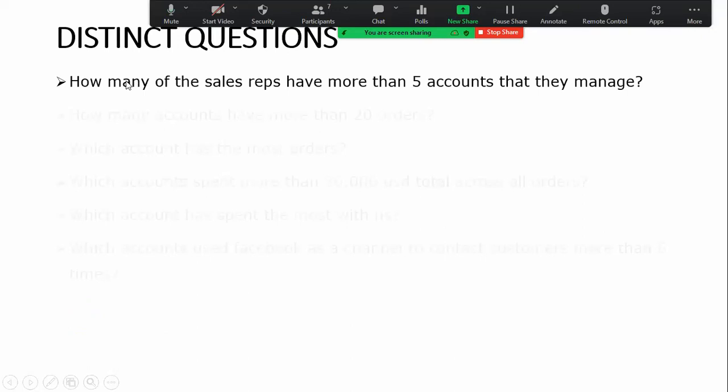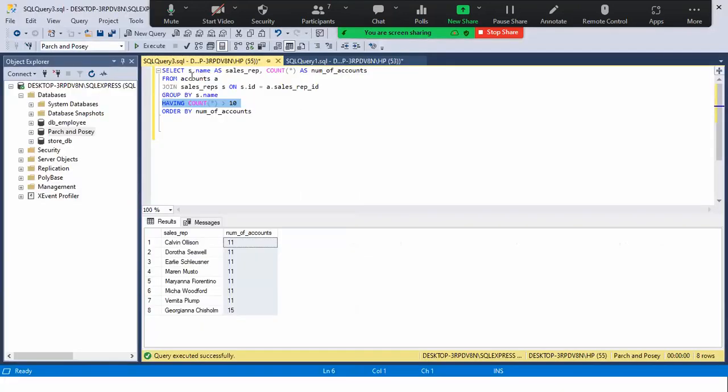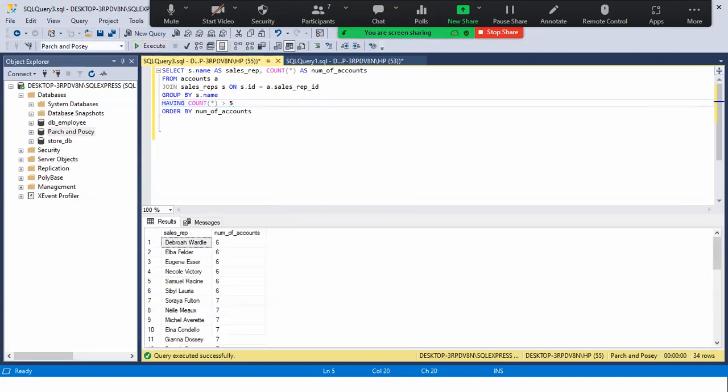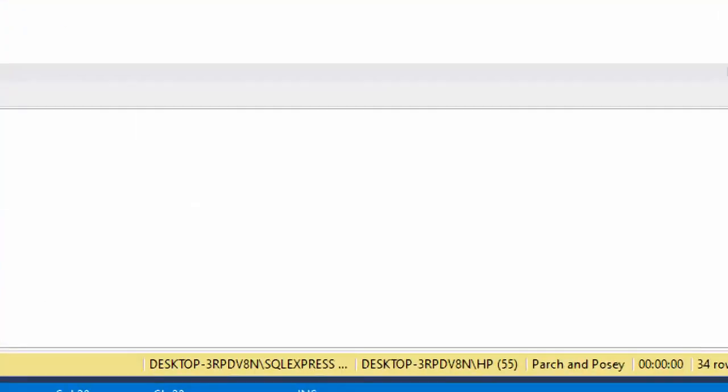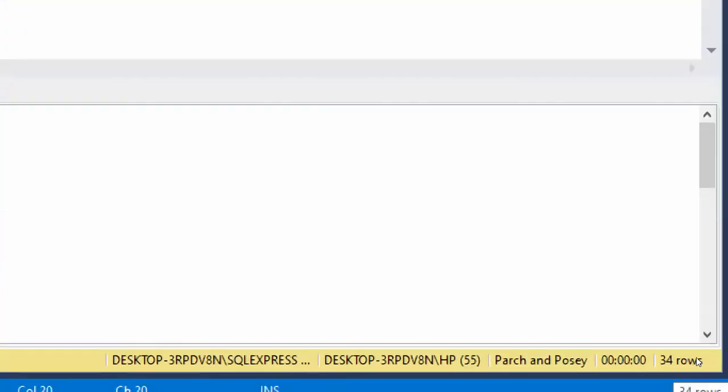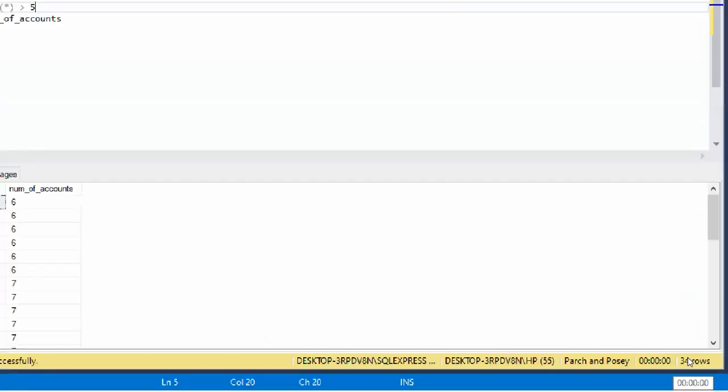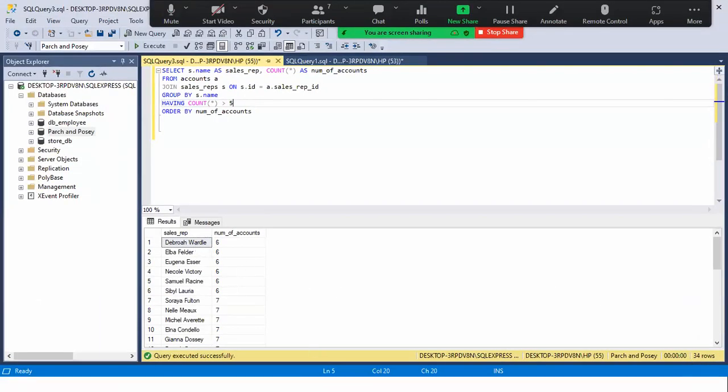So let's see the questions right under this. It's asking us how many of the sales reps have more than 5 accounts they manage. This is what we just did, but instead of 10, we use 5. So we just change this to 5, and execute this. So we have 34 rows. It means that out of 50 sales reps, 34 of them have managed more than 5 accounts.